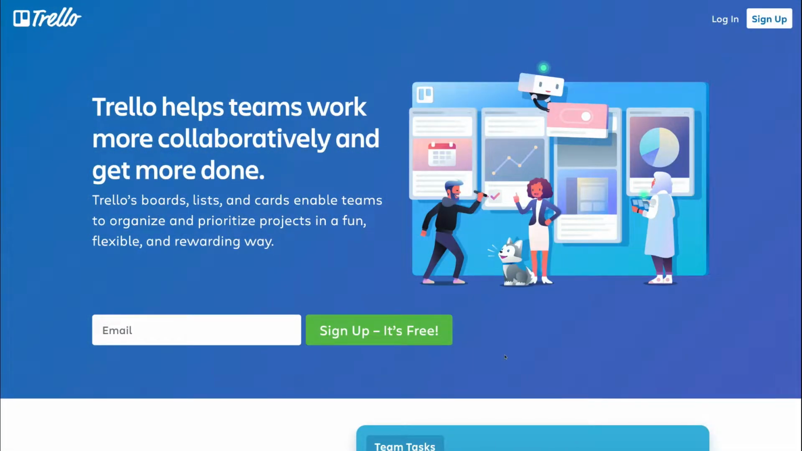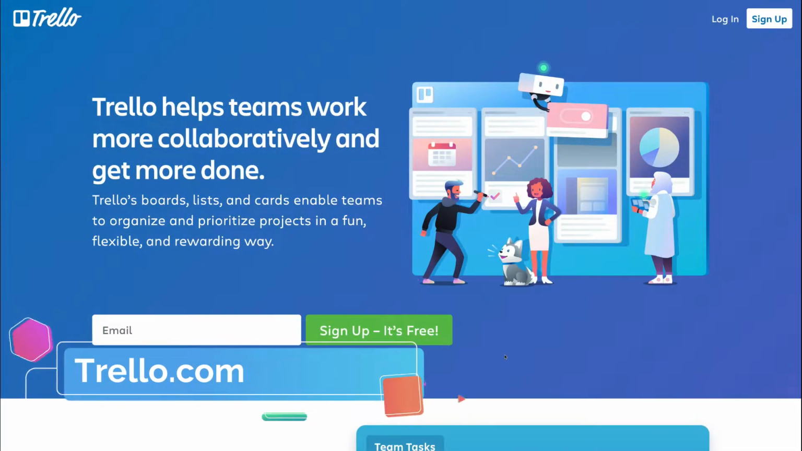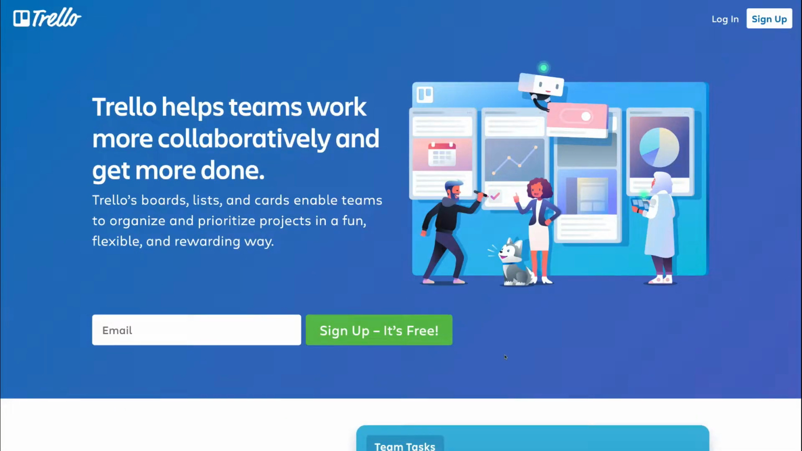Okay, so here we are on Trello. Now, all you need to do is head over to Trello.com and you'll arrive at this page. Today we're going to discuss and walk you through Trello's free plan because this is an extremely comprehensive free project management plan that is ideal for individuals for personal use or for small teams.